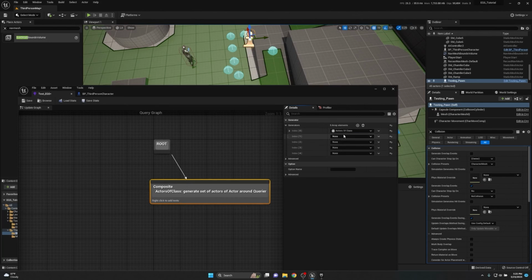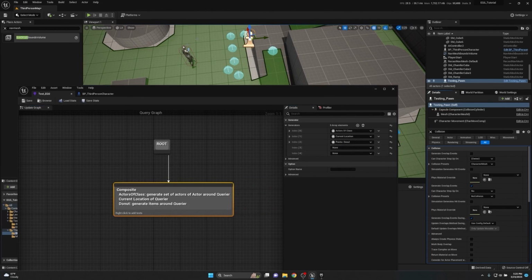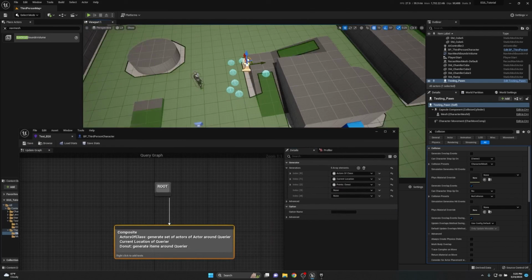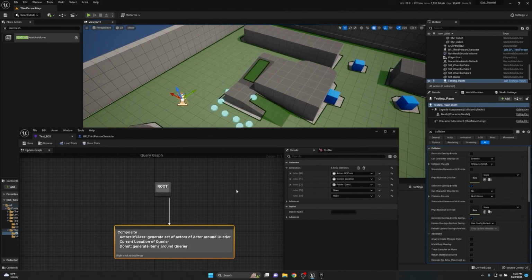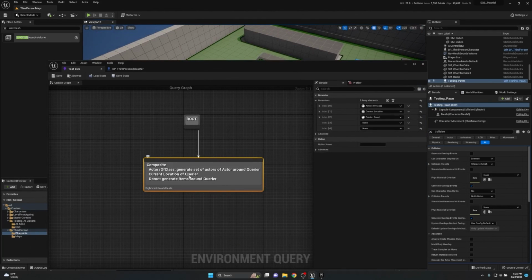So we can choose an actor of class, plus a current location, plus a points donut. Click on save, and that'll be exactly what happens. It'll generate a points donut with an actor class and all that good stuff. Now, here's the problem with composites. When you set up multiple of these, you're only going to have one blackboard key.